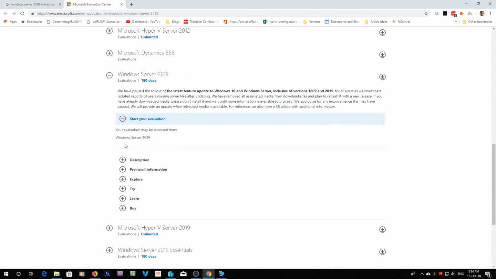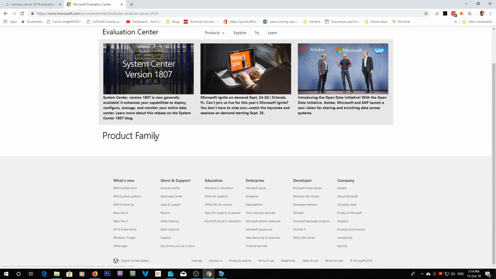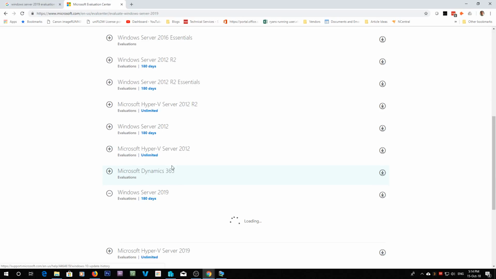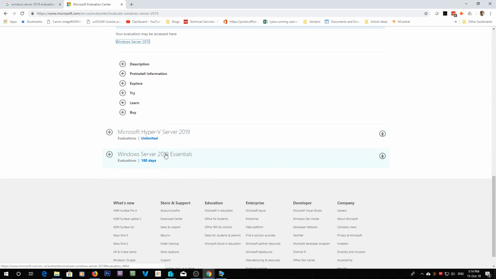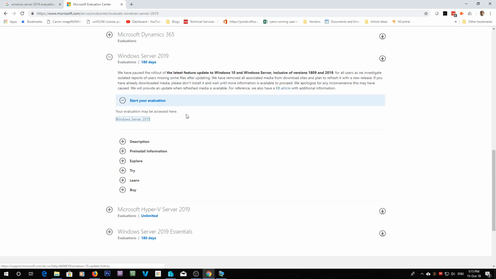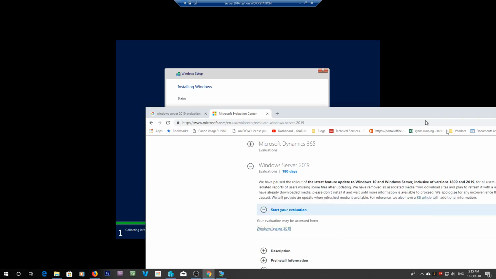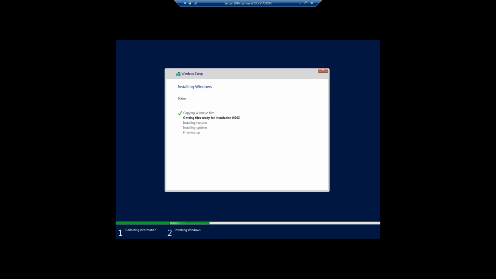What else have they got here anyway? So they've got Hyper-V Server as well. And Server 2019 Essentials. So that's good for small business, the Essentials version. I haven't actually installed 2019 Essentials yet, but that is on my list to do. I've installed the 2019 version, but you know, you get that. So let's see, halfway through.